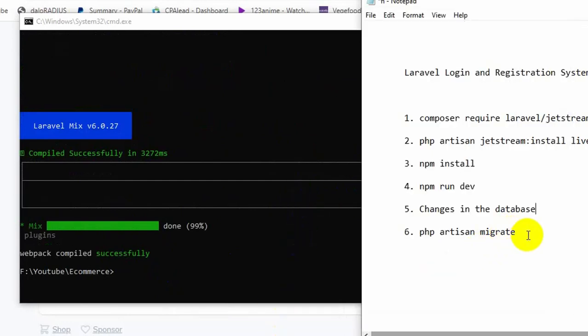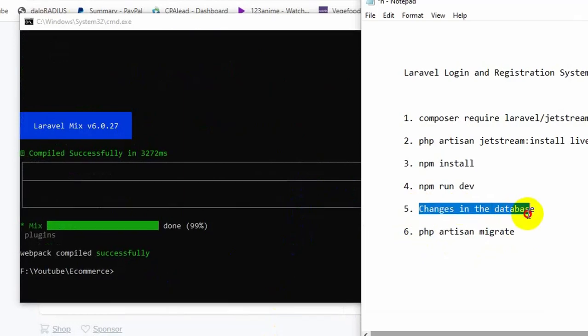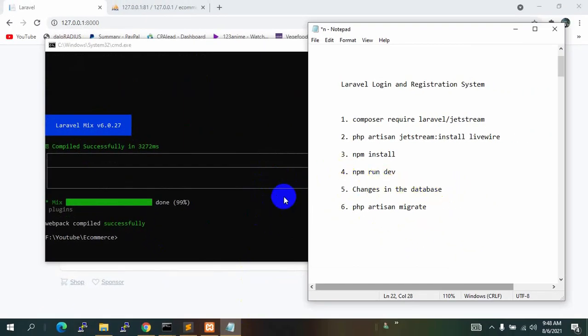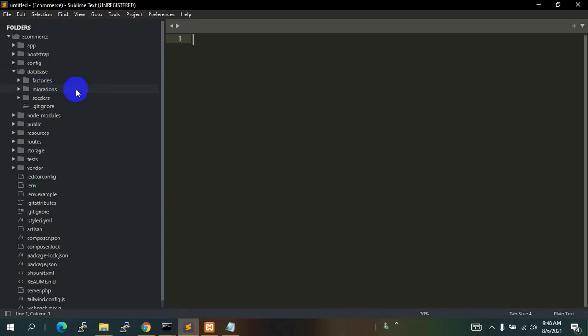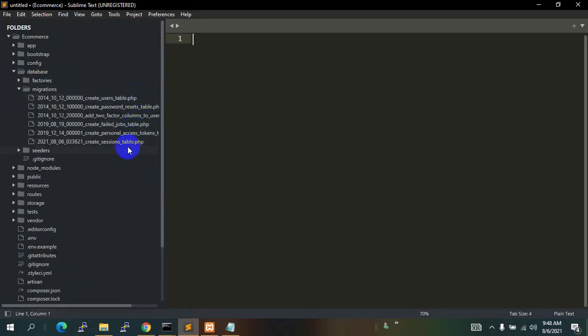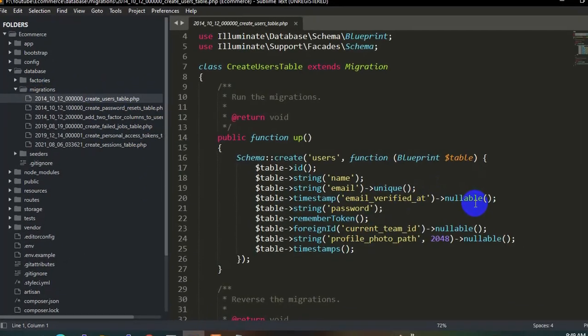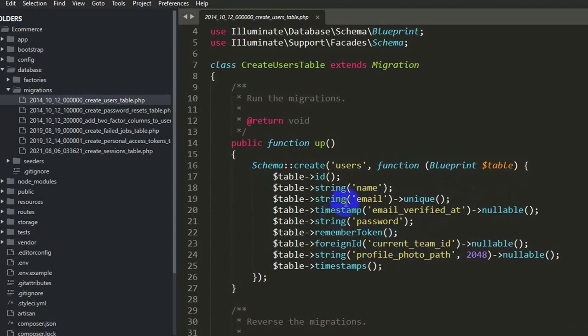Now before we migrate the tables in the database, we need to make some changes in the database. So for this, let's go to our code. We'll directly go over here. You can see database. We'll click database, then we click migrations. Then over here you can see a lot of tables. We'll directly go to create_users_table.php. So over here you can see a lot of columns, name and email.